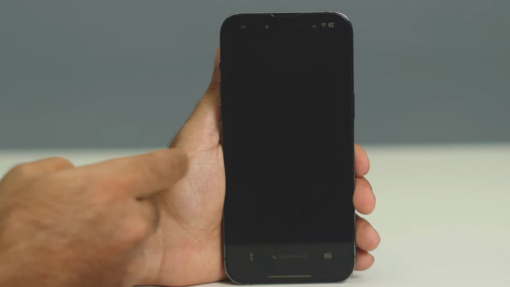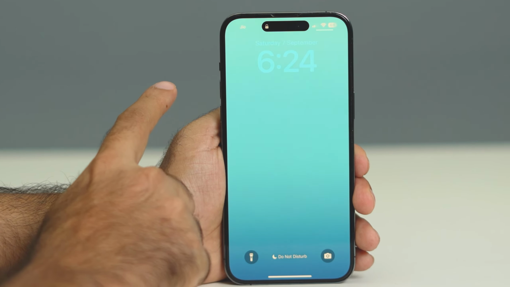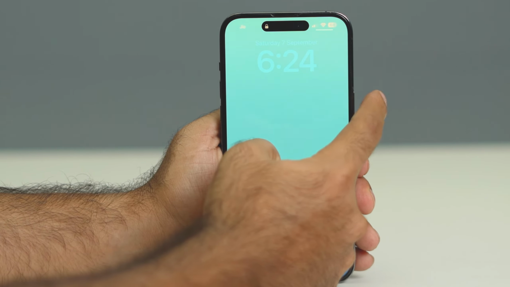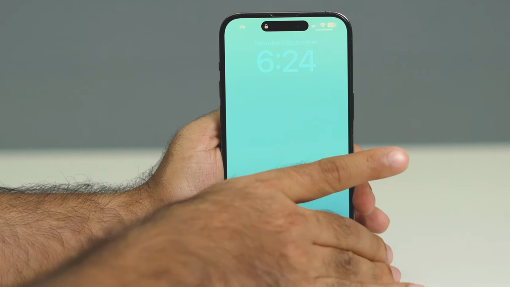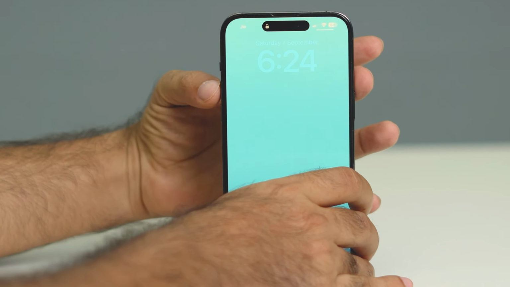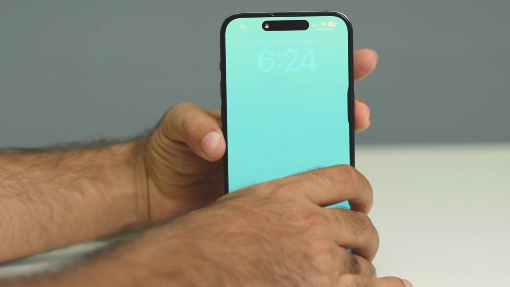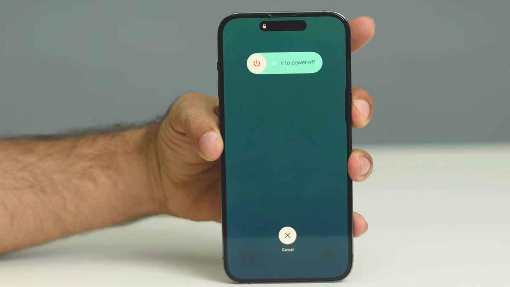To do a forced restart, you just need to tap the volume up button, followed by volume down, and then press and hold the power button until you see the Apple logo. So what I'm going to do is press volume up, followed by volume down, and then press and hold the power button until I see the Apple logo.